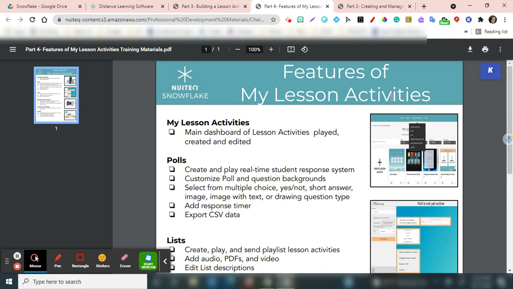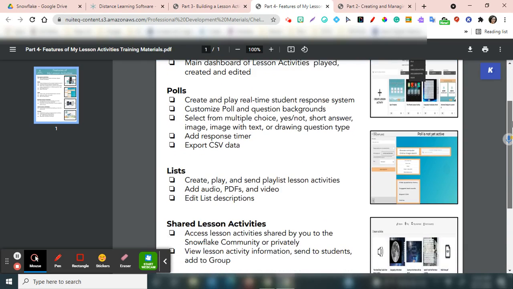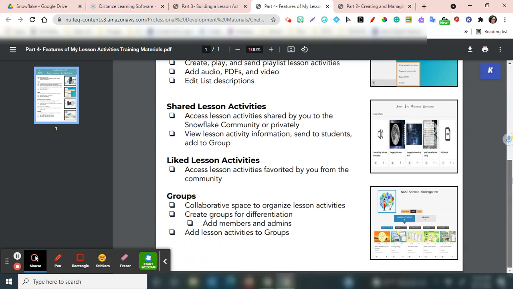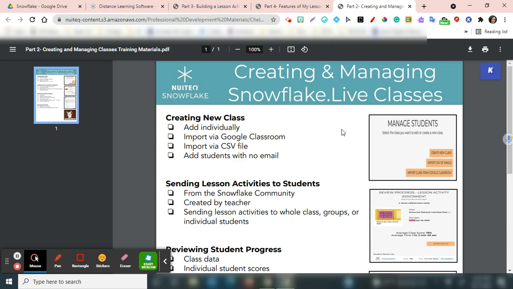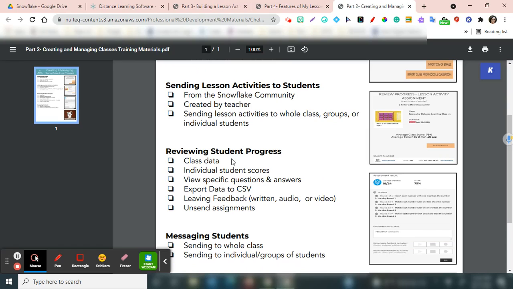In your My Lesson Activities tab on the top, you can do lesson activities, polls, lists, shared lesson activities, liked lessons, groups, and each of these have different options under them. And for creating and managing Snowflake Live classes, you can import via Google Classroom, and you can send assignments through Google Classroom, and you can also review student progress and get all the data that you need.